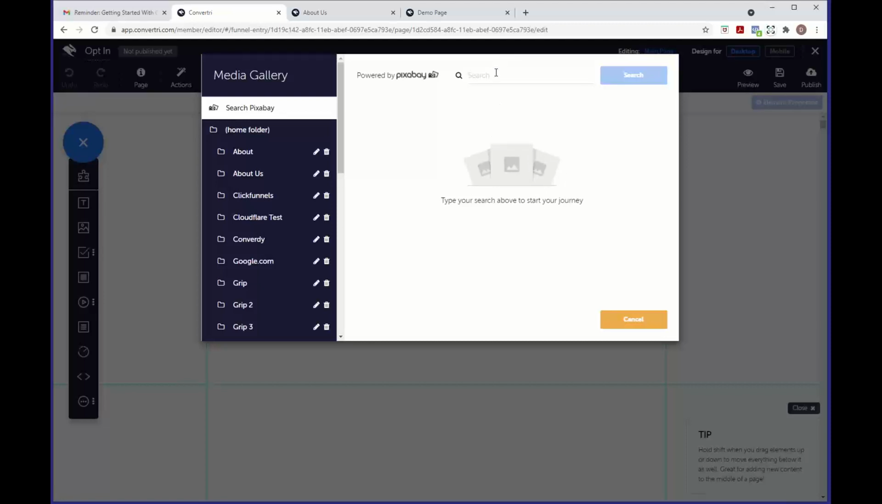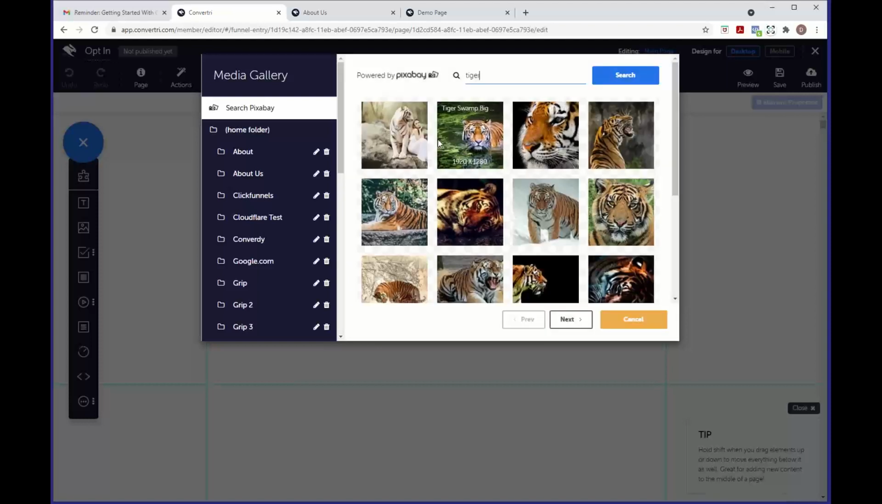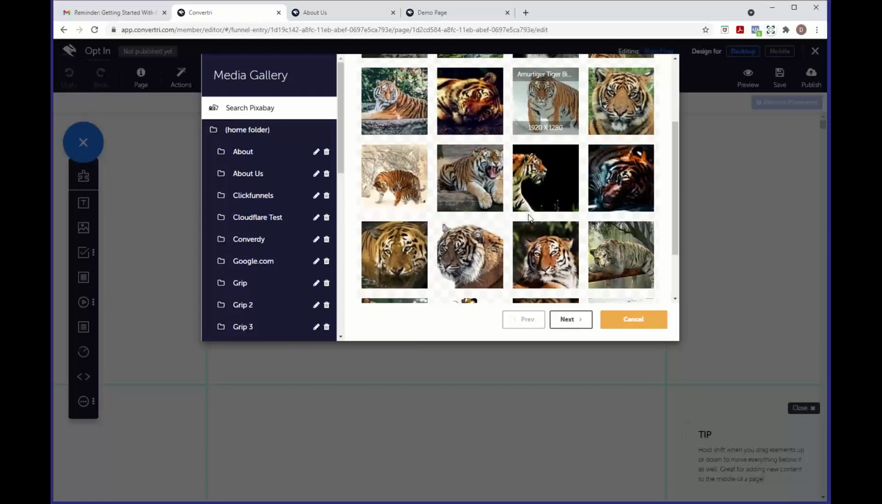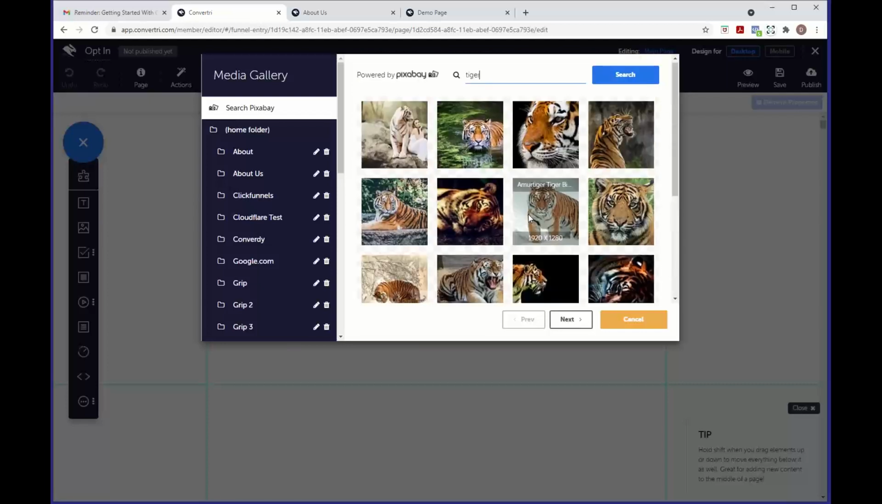So if someone could just type an object or an animal in the chat, then I'll search this now and show you how it works. Okay, so we've got a tiger that's been suggested, and we're going to search that now. What this is doing is pulling these images directly from the Pixabay site itself. So if you were to go to Pixabay and search for tiger, you'd be presented with these images as well.